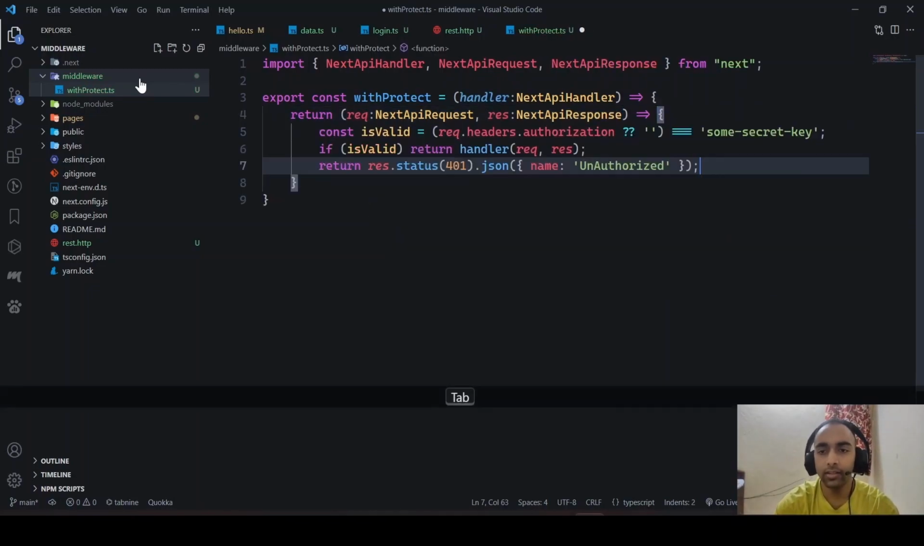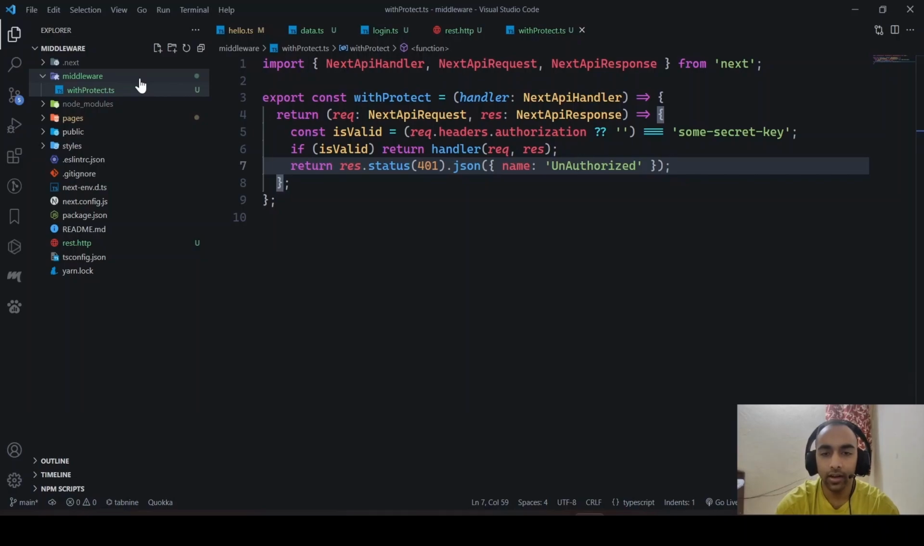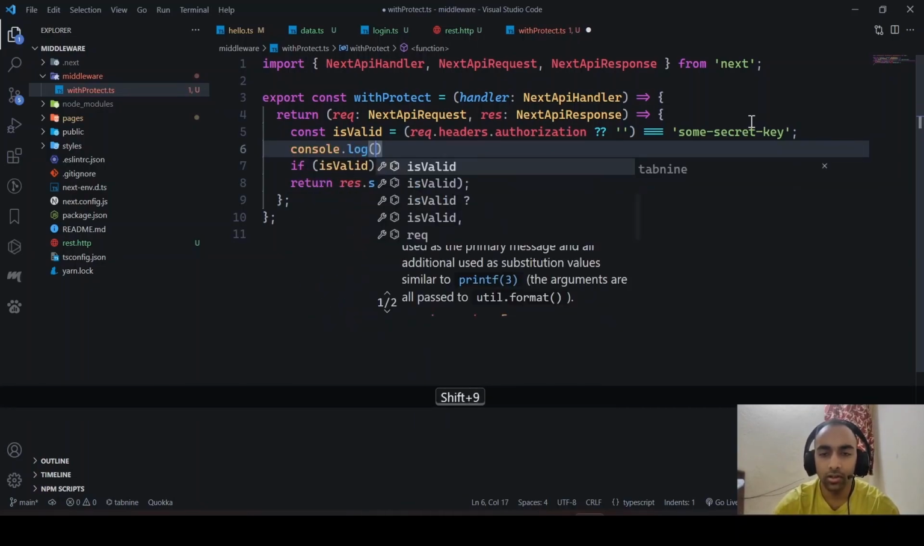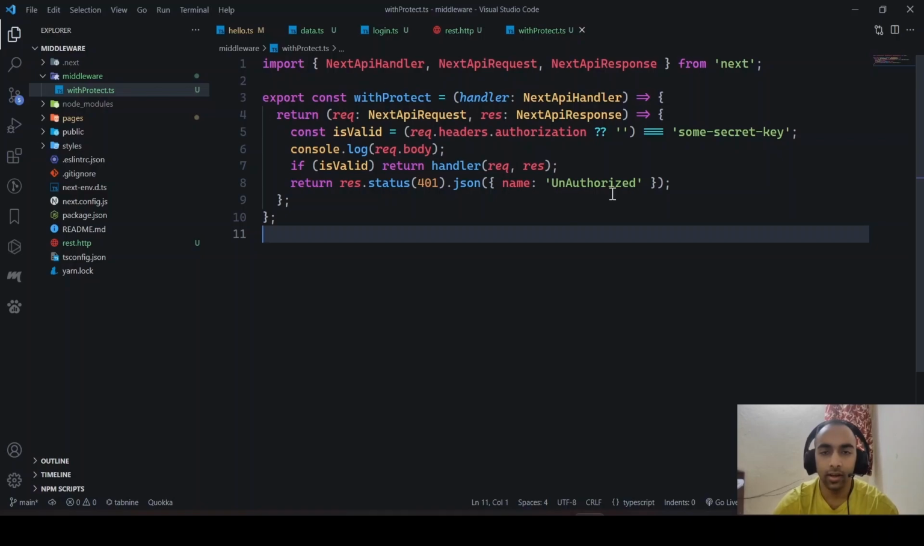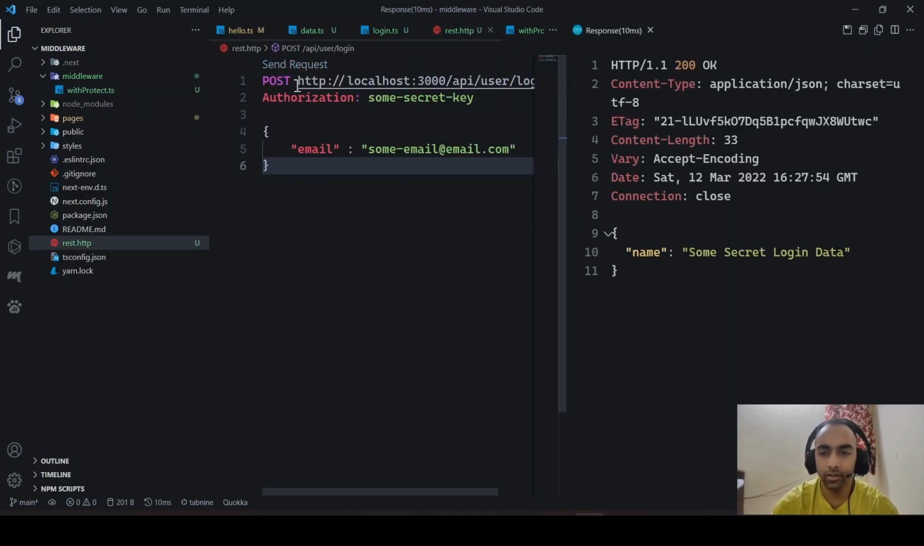And again, that is a valid check. If it is valid, return handler, otherwise return status. And you see here, we have a lot more freedom. And just to make sure, I'll do a console log of request.body. Okay, so let's now quickly jump here and send a request.